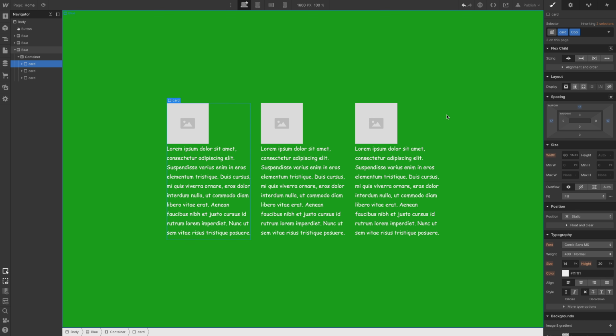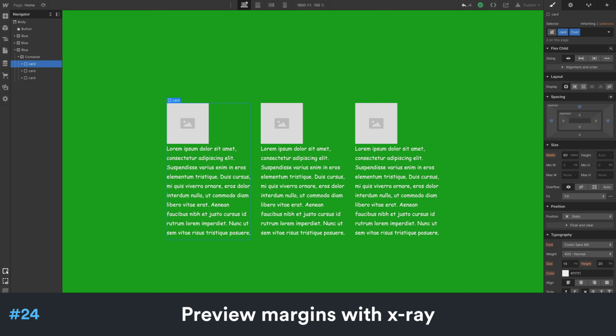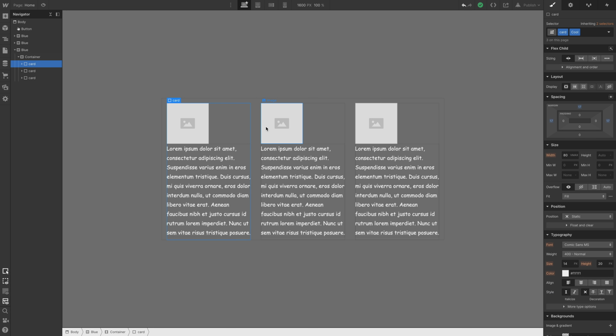Now, a side tip would be previewing all the margins here. And if you want to do it, you can use this X-ray mode in Webflow. I usually do it, and then I can hover over the elements that I want to preview the margins for, or I hover over them in the navigator pane. This is really cool. So let's go out of this X-ray mode.